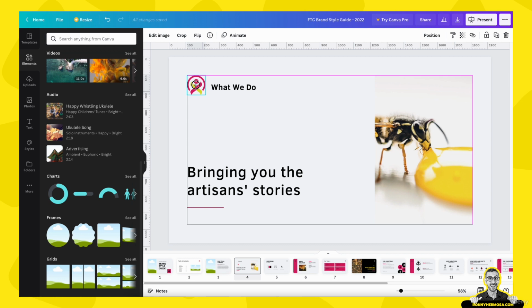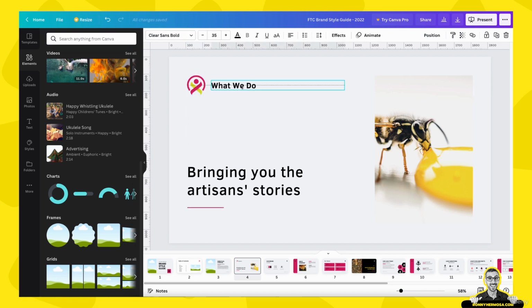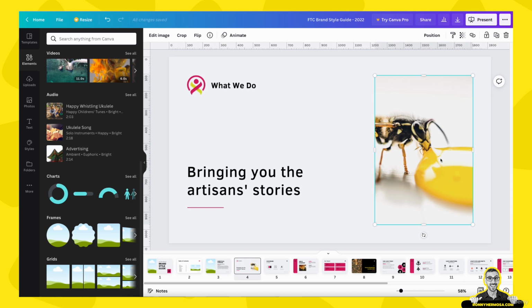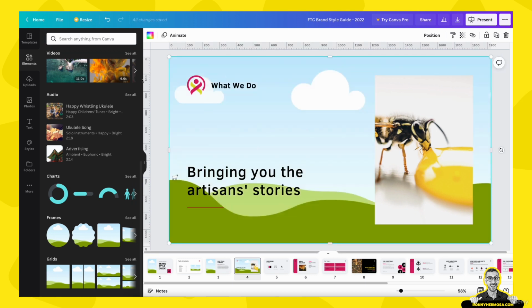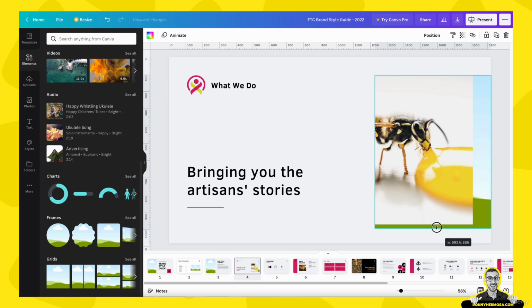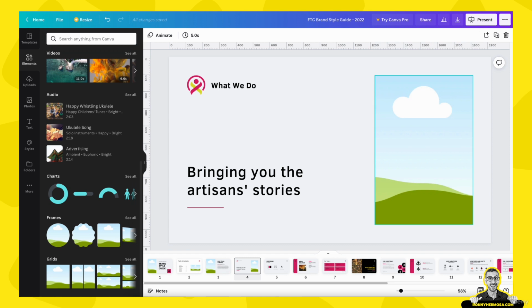Okay, so again, I will use the safe zone and align my text so that it looks good, bringing you the artisan story. Now, I will replace this photo for my traditional grid. Okay, so here is my grid. I grab it from the corner and I'm going to resize it to the size of this photo, because why reinvent the wheel when some talented designers have already gone through this?